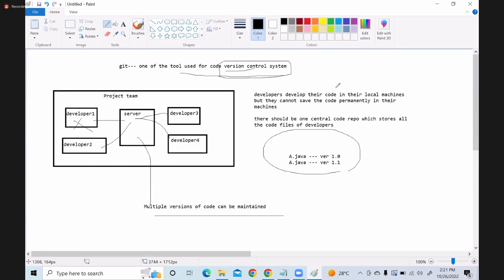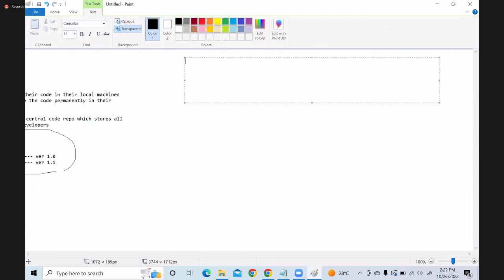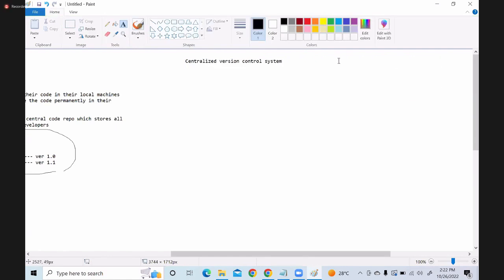In reality, there are two different version control systems. One is the centralized version control system, and the next is the decentralized version control system.